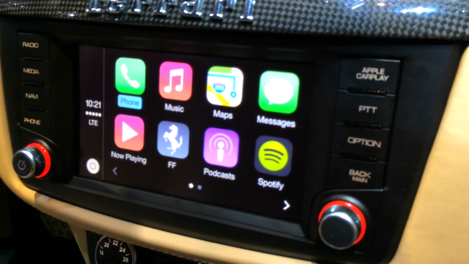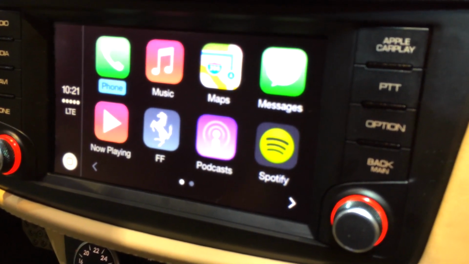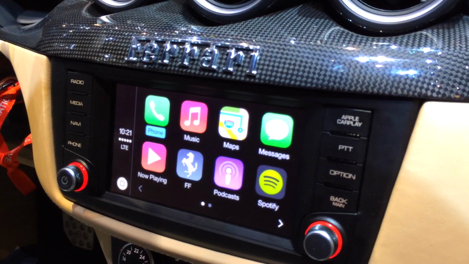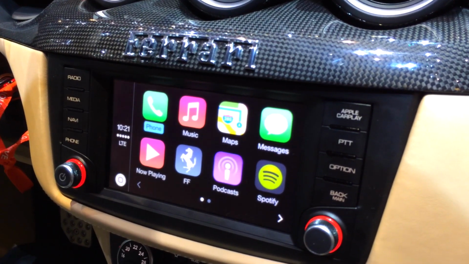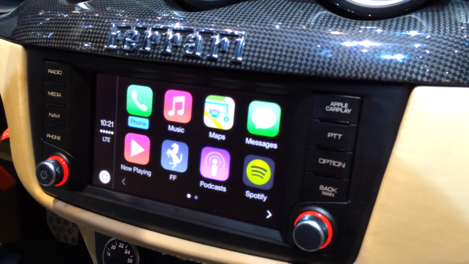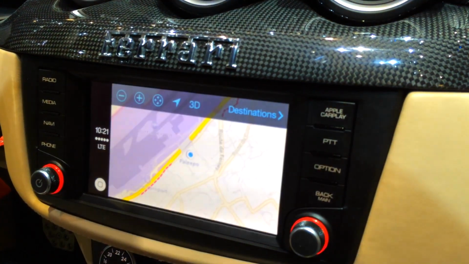So is this screen connected to your phone? Yeah. The phone is connected to the car, and then what's being shown on the screen, these images are coming from the phone. Oh. This is controlled by the phone. Okay. And then let's look at maps.